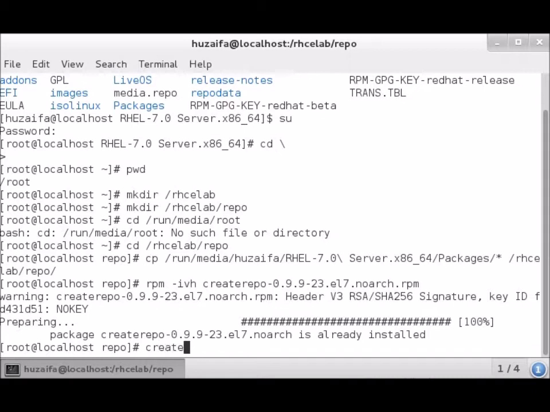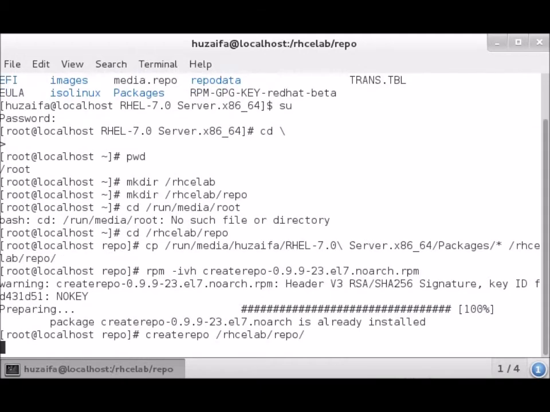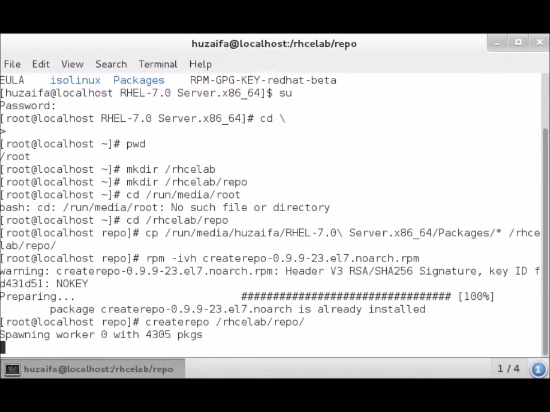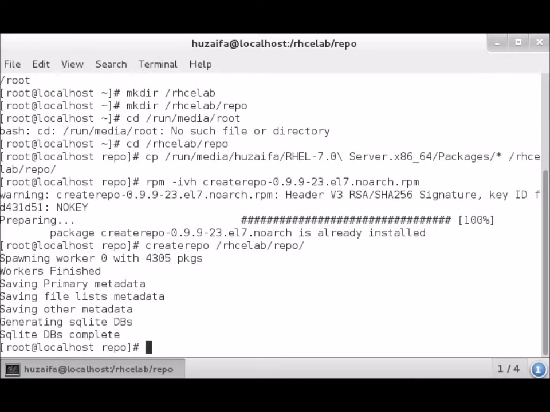We are to type createrepo, and then we will give the repository name, rhce lab /repo/, and it will create a repository. Here you see the process is about to complete, and that's all we need.